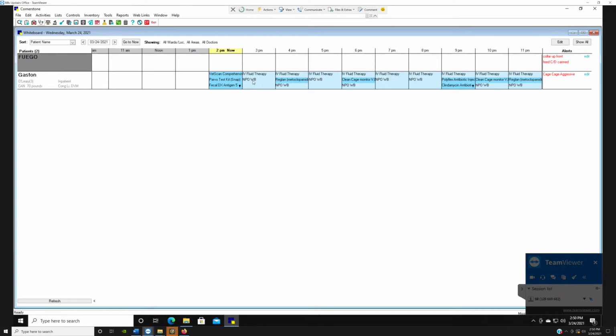All the light blue items, those are continuous items. Okay? The darker blue items, those are items that are not continuous. So we need to do some treatments now on Gaston. It's 2 o'clock. 2 o'clock's the yellow. These treatments are due. Let's go ahead and do them. I want to right-click on his name and go to Patient Treatments because that's how we do the treatments.